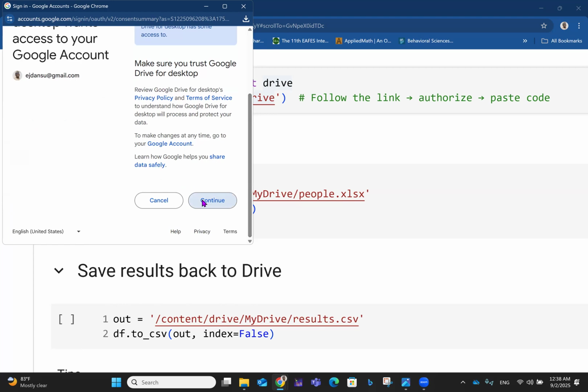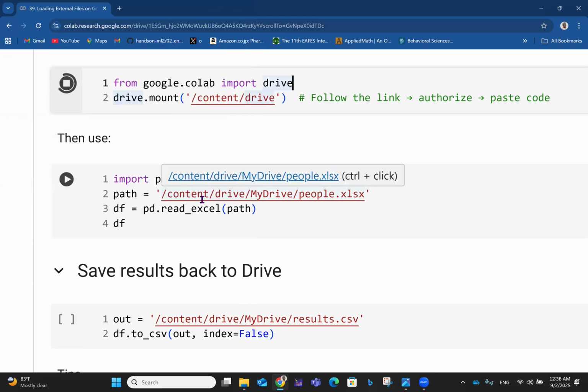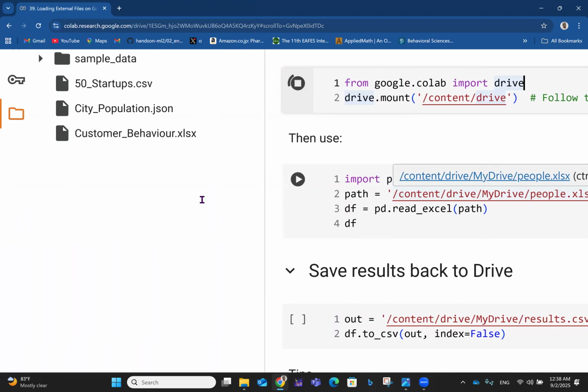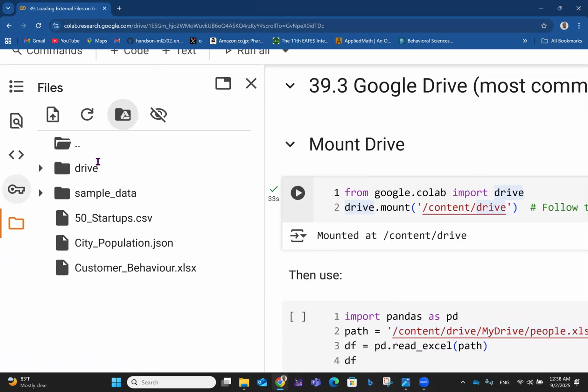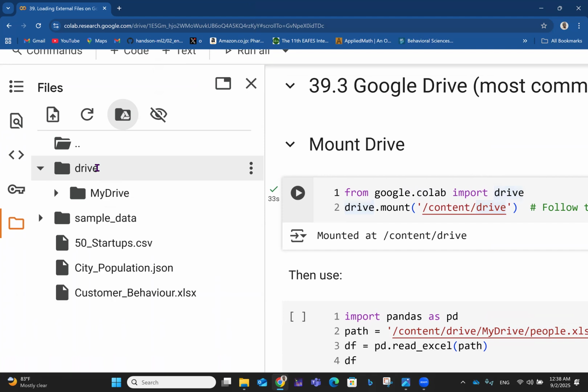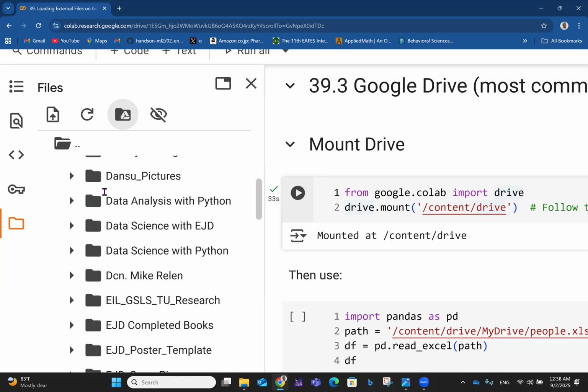With this, I can just continue. Now, I think it's all done, it's just taking a bit of time. Once that is done, you're going to see the Google Drive joining all these data sets. So you can see we now have the drive here. This is Google Drive right here, and everything in my Google Drive is on this account. If I click on it, you see everything I have there.